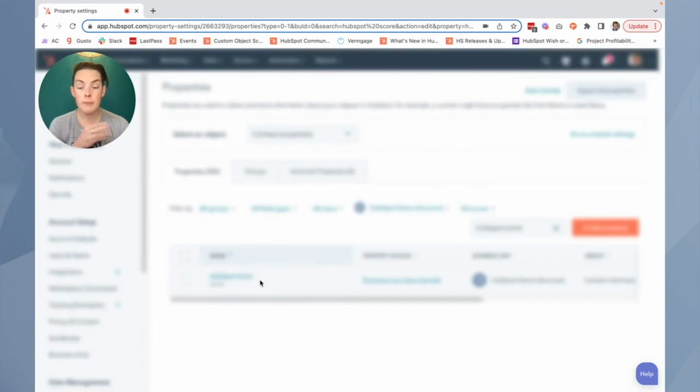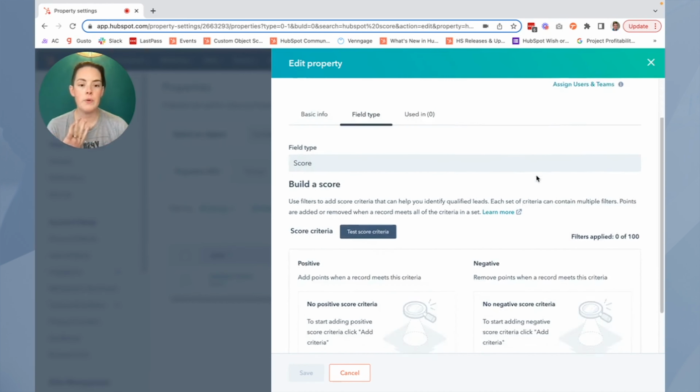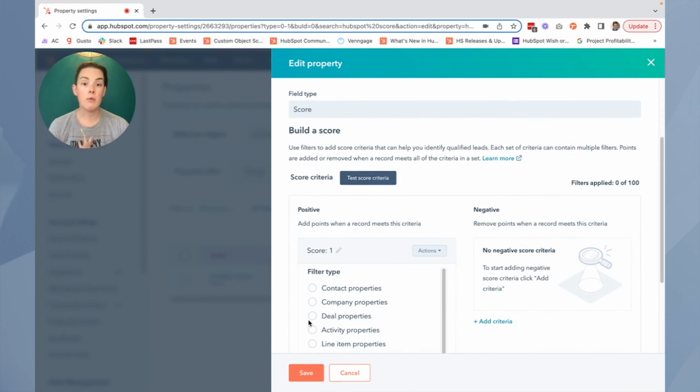So we'll simply edit that, and you'll notice this score has nothing. No positive, no negative, nothing. So we can go ahead and add our criteria. Remember, we've already determined our criteria based on firmographic, behavior, and negative attributes. We've talked to the sales team, the service team, and we've determined, hey, this list of criteria indicates a sales-ready lead. That's the whole punchline of building a lead score, right?